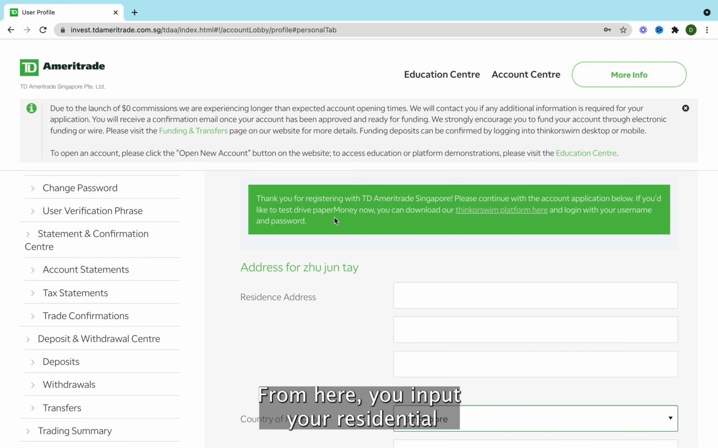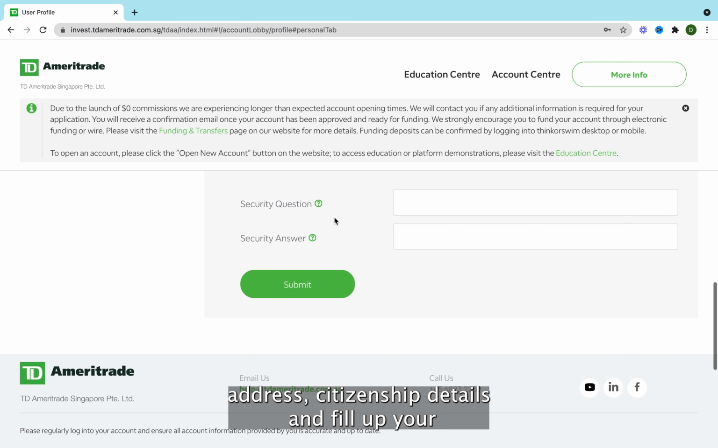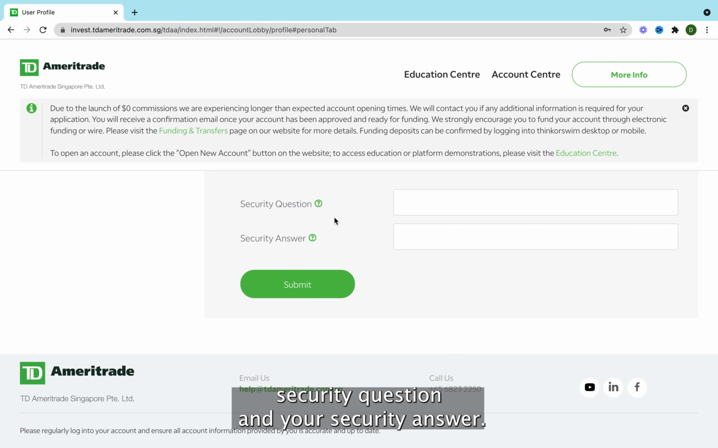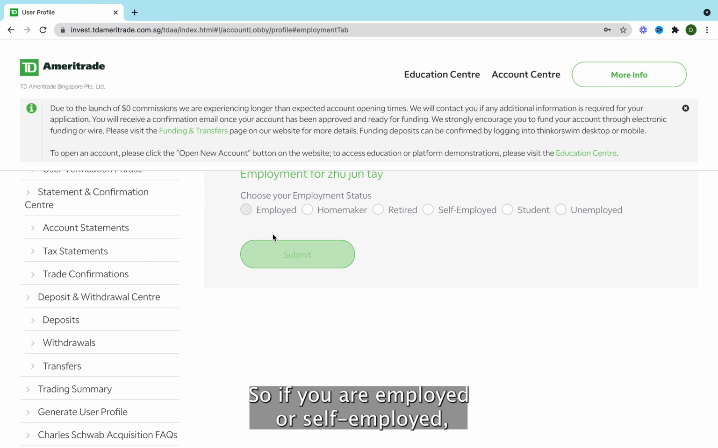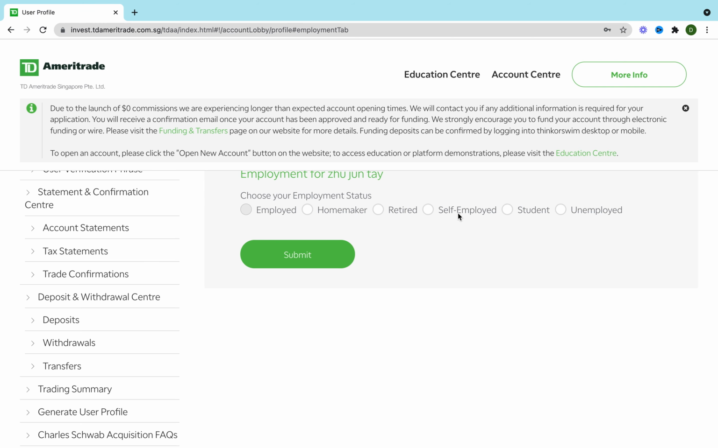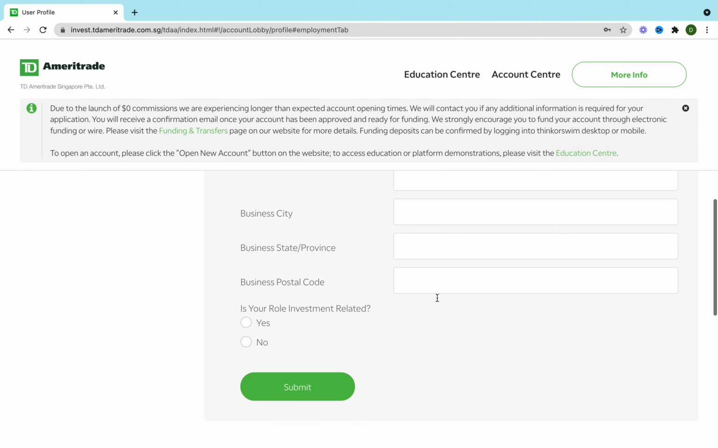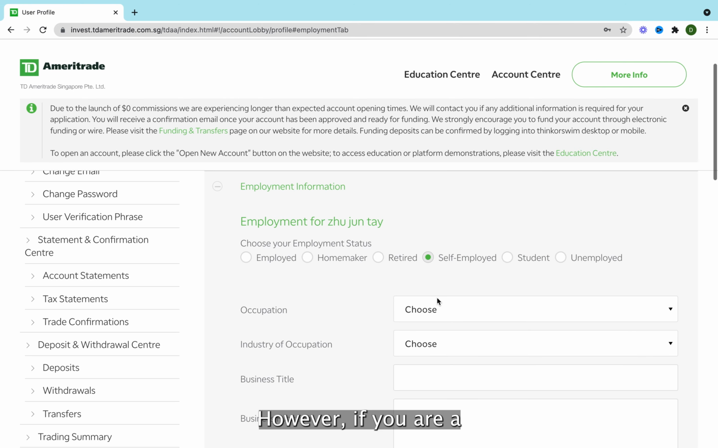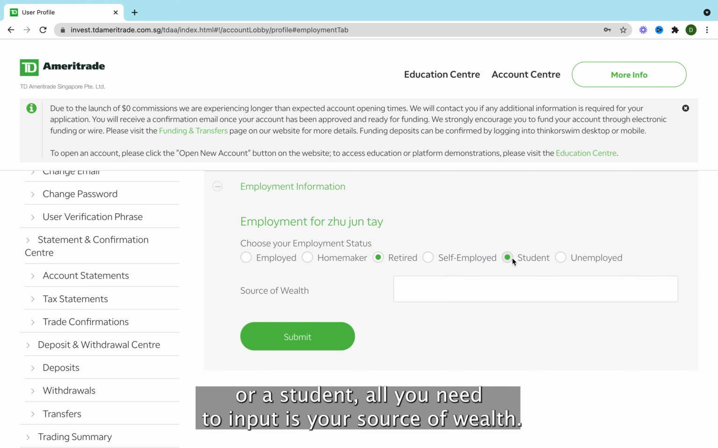From here, you input your residential address, citizenship details, and fill up your security question and your security answer. Once that is done, click submit. Next, you have to input your employment status. So if you are employed or self-employed, you need to input your employment details, as you can see over here. However, if you are a homemaker, a retiree, or a student, all you need to input is your source of wealth.